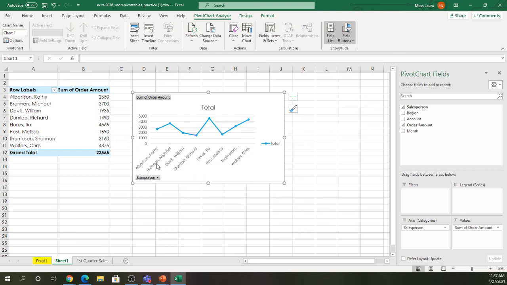So all of my employees have been listed, all my salespeople, and I can just see them lined up next to each other with these nice points where they land against each other. Very easy at a glance to see who's winning and who's losing.